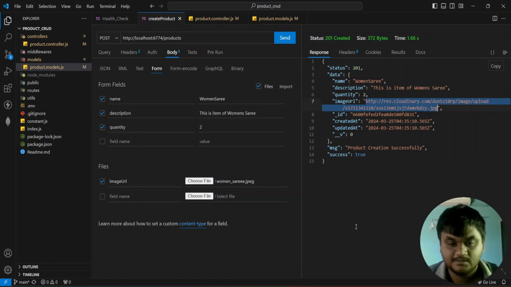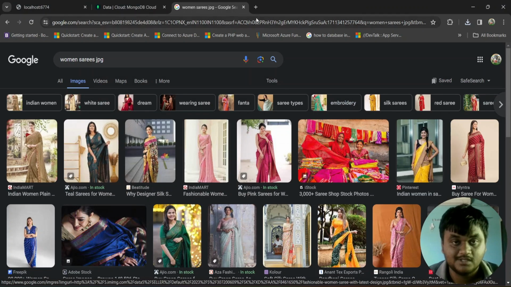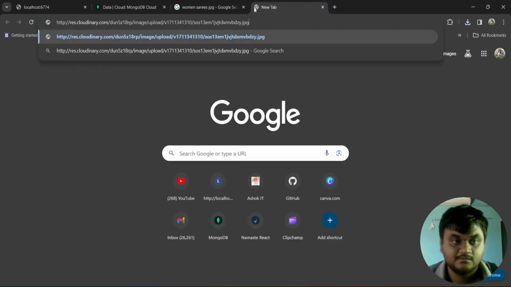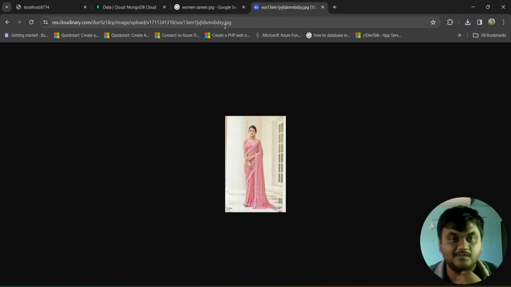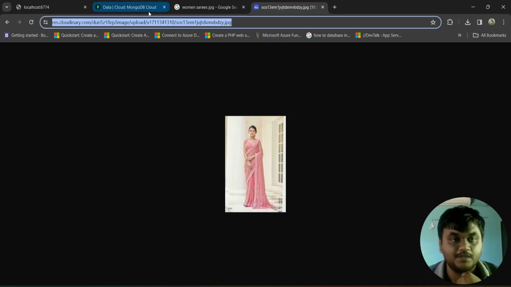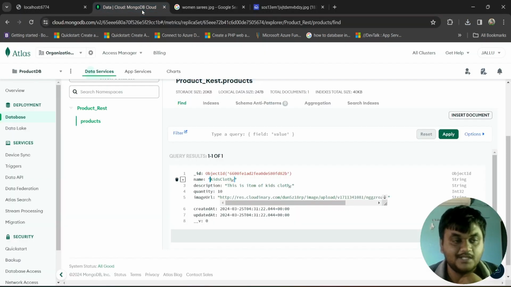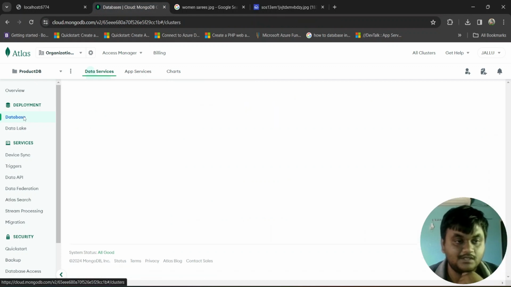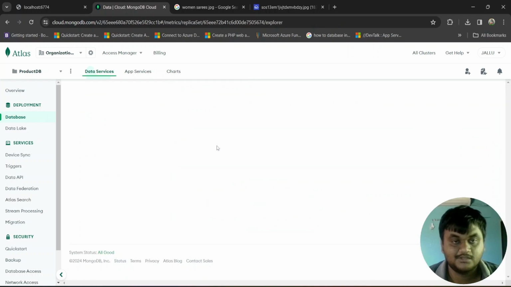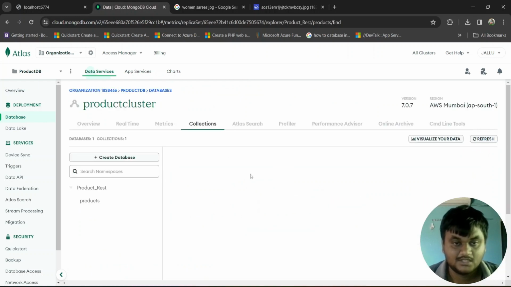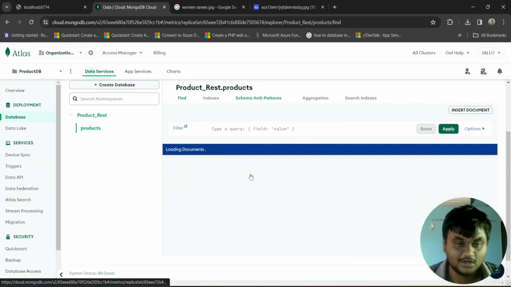And copy, go to the browser and open this one. See, sarees got. Actually, this image is coming from Cloudinary. If you want to see the database like MongoDB, click on the database and browse collections. Click on the browse collections. Now we will be able to see the 3 documents.